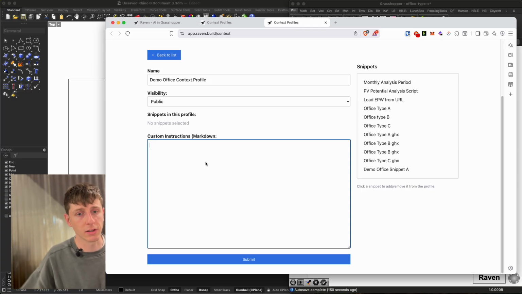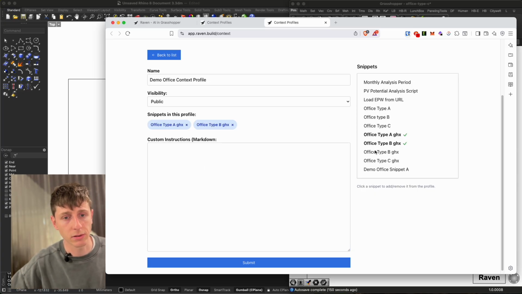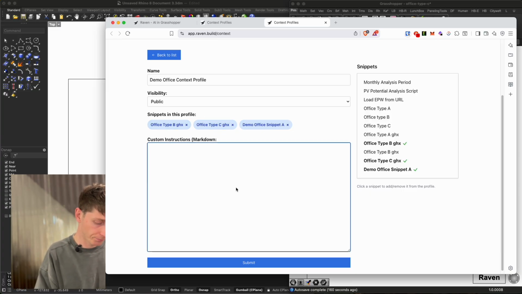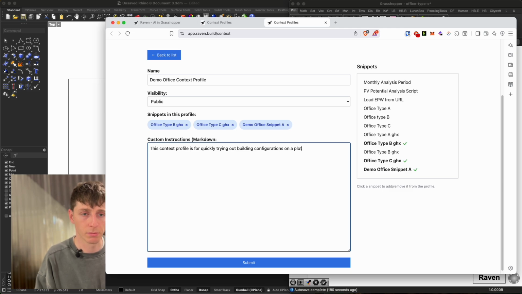So basically, I'm going to add these 3 office types. I'm going to use the one that I just uploaded so you can see it. The other ones are ones that I uploaded yesterday. I'm going to say, hey, or I don't have to say, hey Raven, but like, this context profile is for quickly trying out building configurations on a plot, basically.